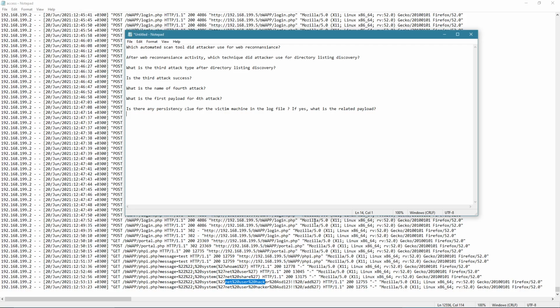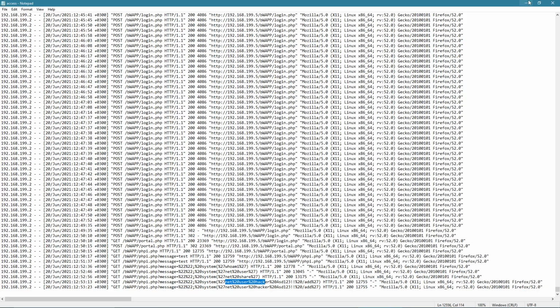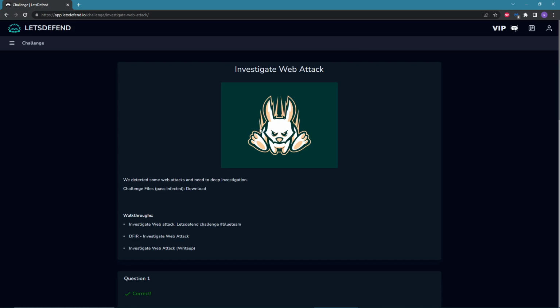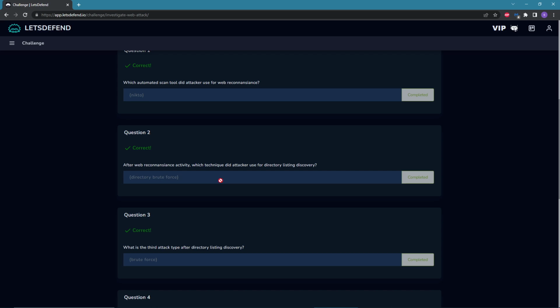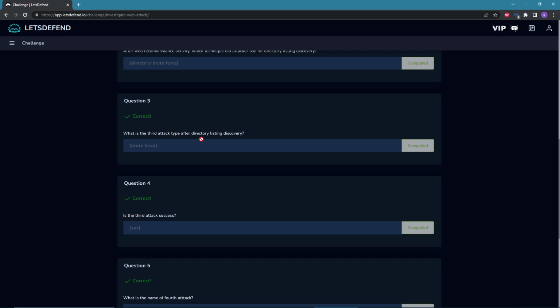And what is a related payload? Well, now that we've gone through it, I can just show you the answers. Alright, so which automated scan tool did the attacker use for web reconnaissance? Nikto. After web reconnaissance activity, what technique did the attacker use for directory listing discovery? Again, this took so long. I wish I didn't spend as much time as I did trying to find this. Directory brute force. What is the third attack type?